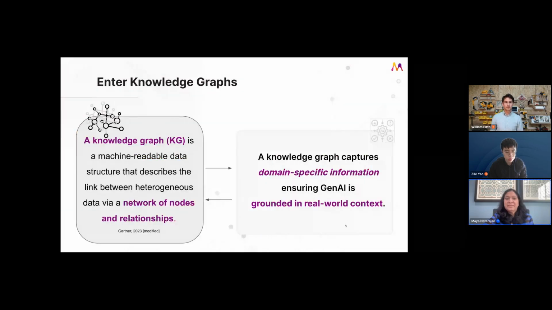Enter knowledge graphs. First of all, what is a knowledge graph? According to Gartner, a knowledge graph is a machine-readable data structure that describes the link between heterogeneous data via a network of nodes and relationships. The key words here are nodes and relationships. So what does a knowledge graph do? A knowledge graph captures domain-specific information and so provides real-world context. It is this real-world context that grounds Gen AI and prevents it from hallucinating.